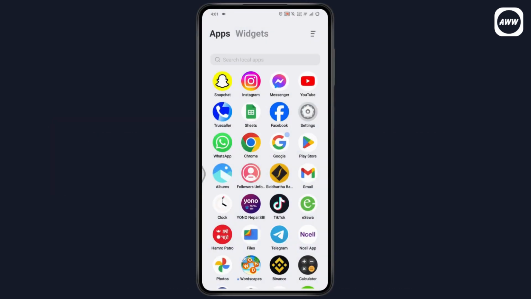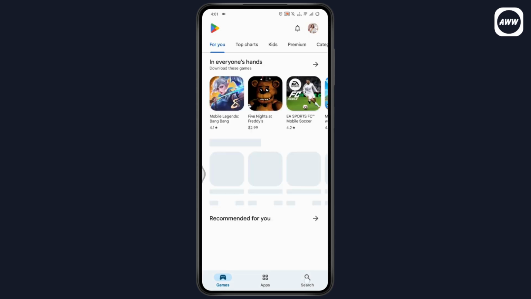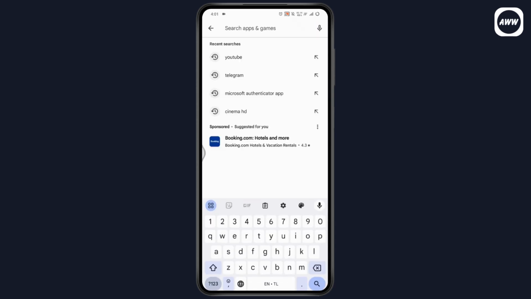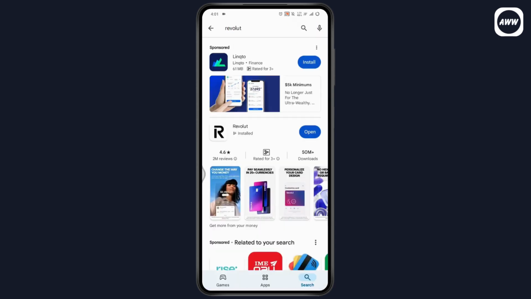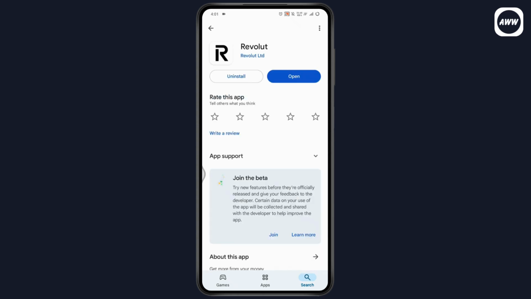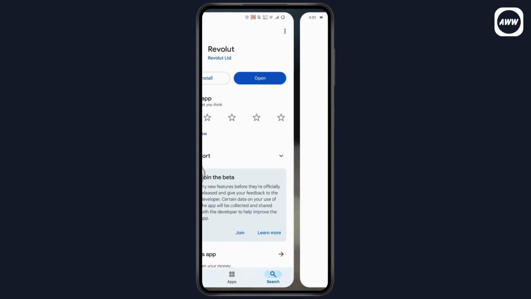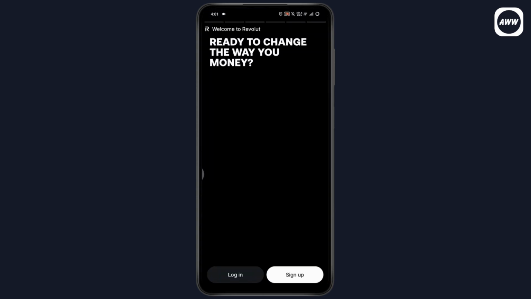So if you want to create a Revolut account, then what you need to do is first check your internet connection, and then you need to go with your Play Store or your App Store and then go with search and search for Revolut. Once you've searched here, you will have the application, so make sure to install the application. Once you've installed the application, tap on open, which is on the right side, and go with sign up if you want to create your account.